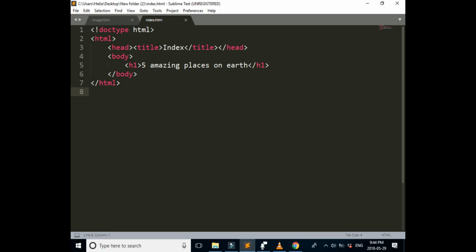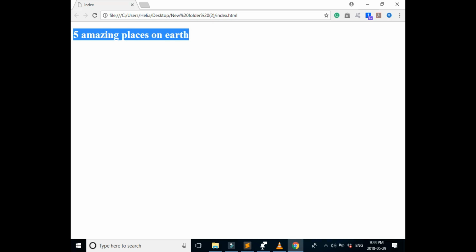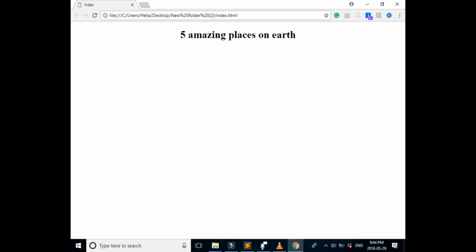But there is something. We don't want it to be on the side. We want it to be in the center of the screen. So what you can do about this is you can add another tag around your header, which is called center, and then close the center. Save it. When we run it again, it's going to be in the middle of the screen.